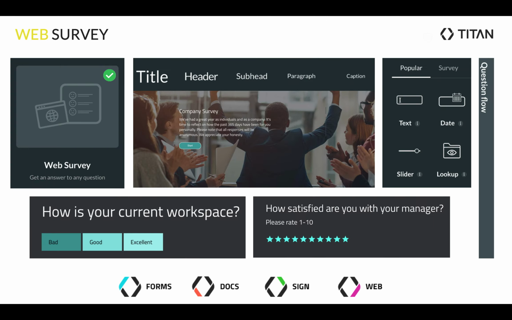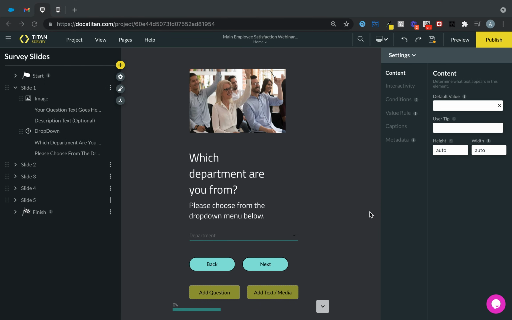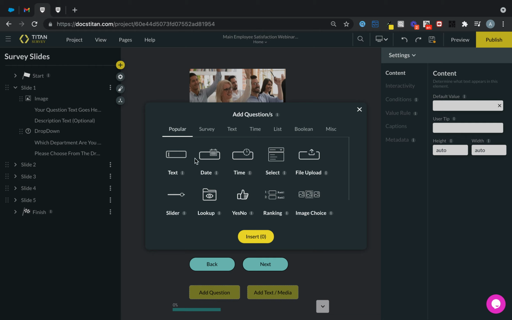This is the web survey. This is what it looks like. These are some of the questions that you have. Let me show you a little bit more inside the survey. Here it is. This is what the platform looks like. On the left hand side are all your slides, and in the middle are all your questions. All you have to do is choose your questions.